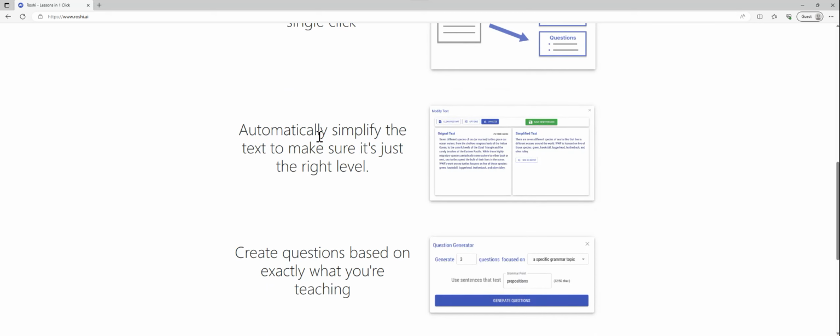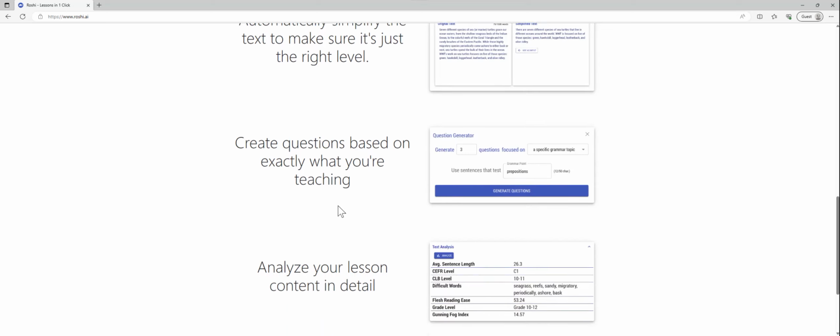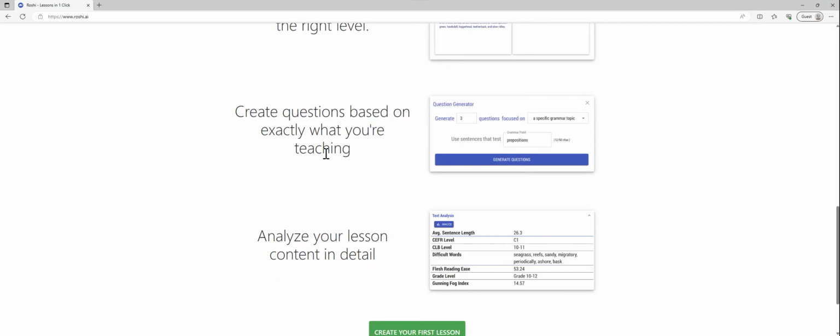You can automatically simplify the text to make sure it's just at the right level. So if your text is this long, it could be simplified into 1 or 2 sentences. And you can also create questions based on exactly what you're teaching. So you can have a question generator that says, hey, generate 3 questions focused on a specific grammatical topic.